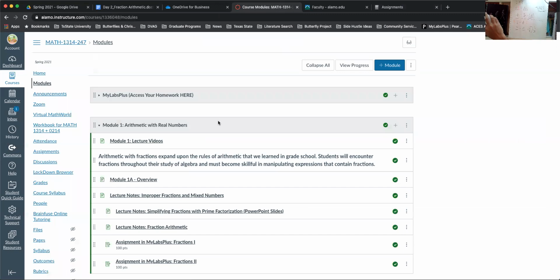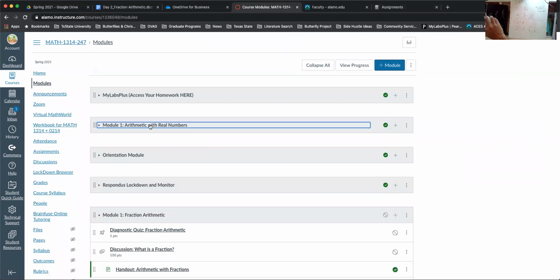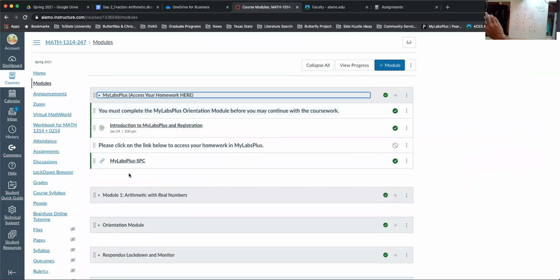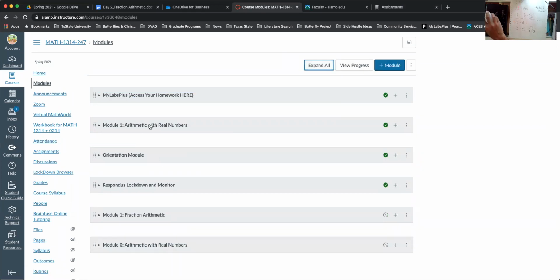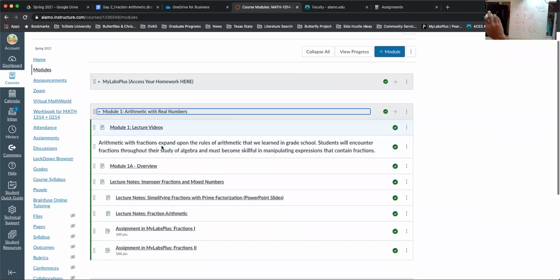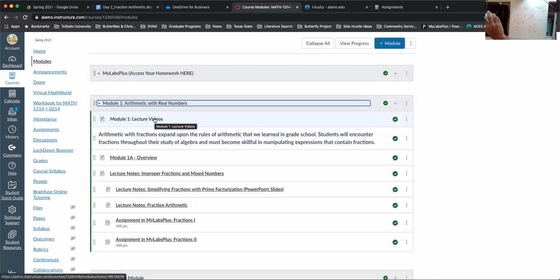What I've done in Canvas is I reorganized the modules here. So at the top, you can access MyLabs Plus through this link here. That's how you'll access your homework. Just a reminder, because I know we rushed through some stuff at the end of last week. Under Module 1, I'm going to add this lecture video from today.